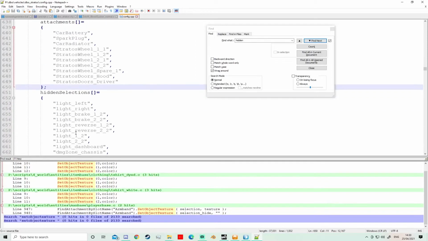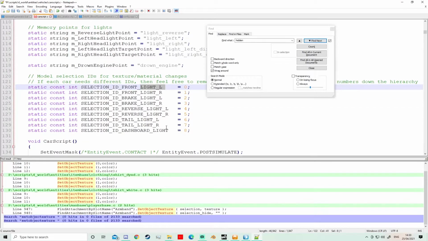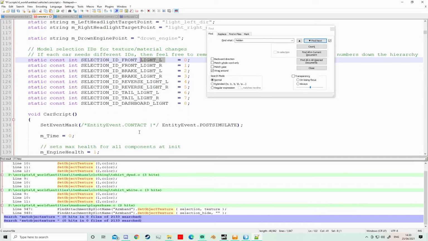So here we need light 11. Now I'm not sure if it needs to be light left or light 11. I think if these are going to be the same, it'll work. But we're going to do this together so then we know whether we're right or wrong.